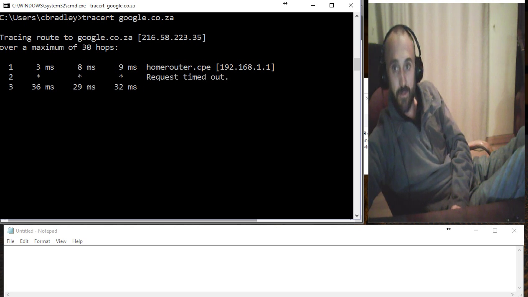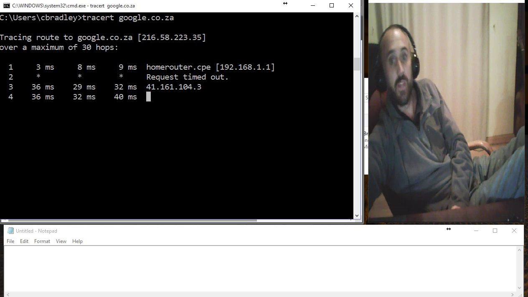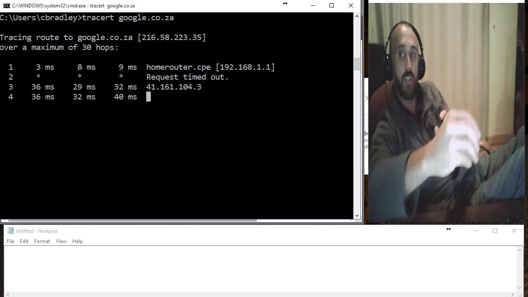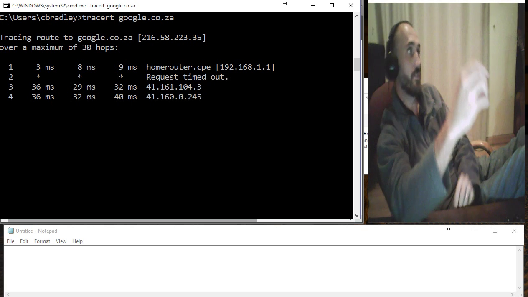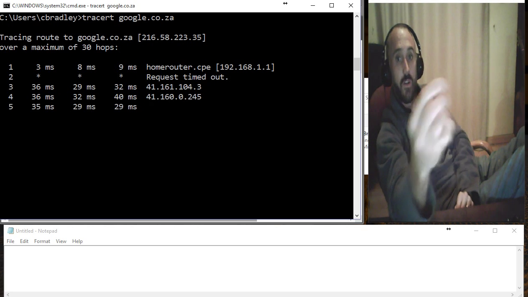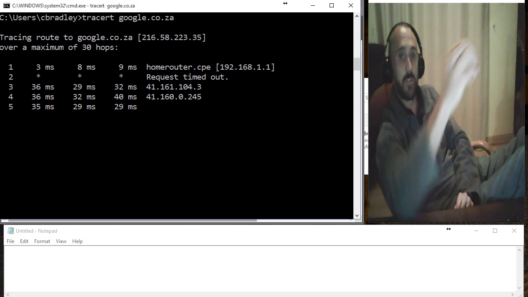So it would first connect to my internet service provider. It would then go from there to the next location, the next server, to the next server, until it gets to the server which is hosting or is in control of the domain google.co.za.